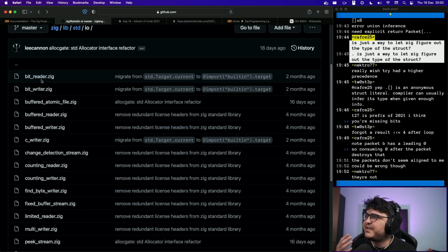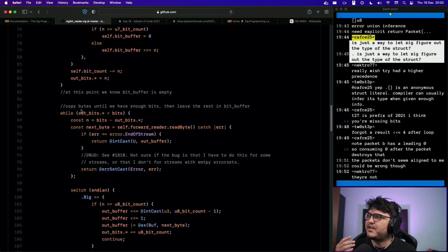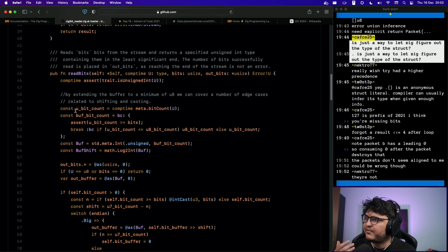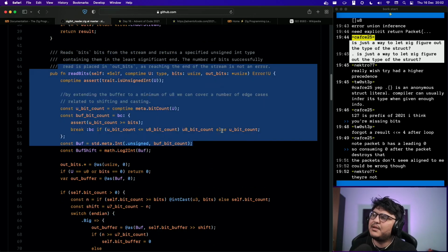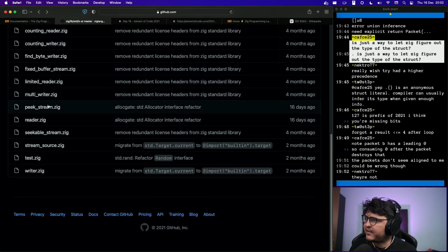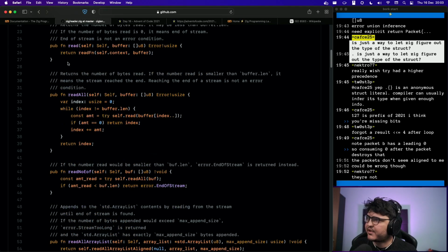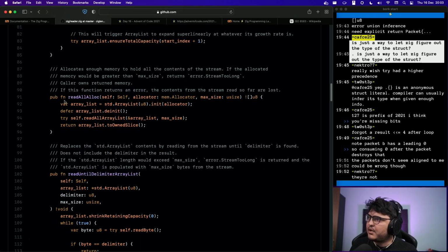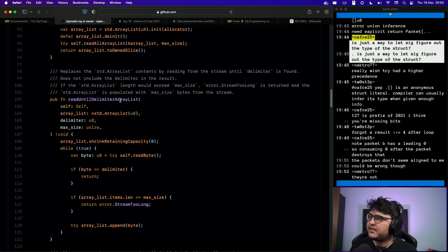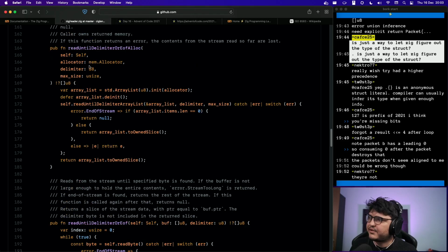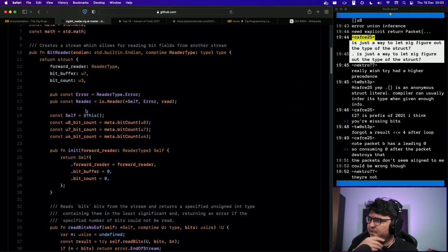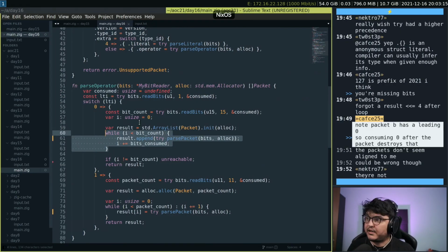But the bits reader that we are using, we are not using it through the standardized reader interface. We are using its custom methods. So if we do read bits, it's not a standard reader method. The standard reader methods are the ones defining a reader, like read all, read no EOF, read all array list, read all alloc, read until the limiter, array list, blah blah blah. So these are the normal reader interface methods. So we can't wrap in our counting thing. God damn it.